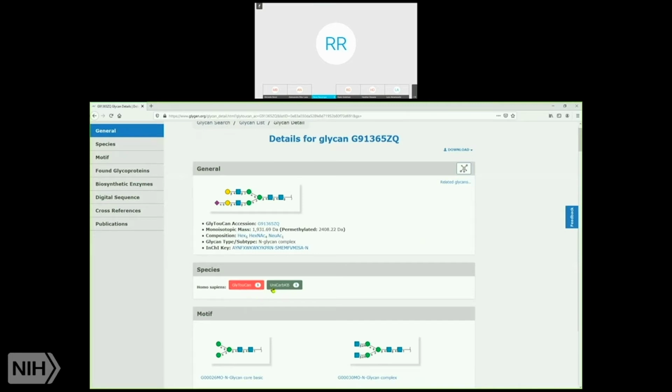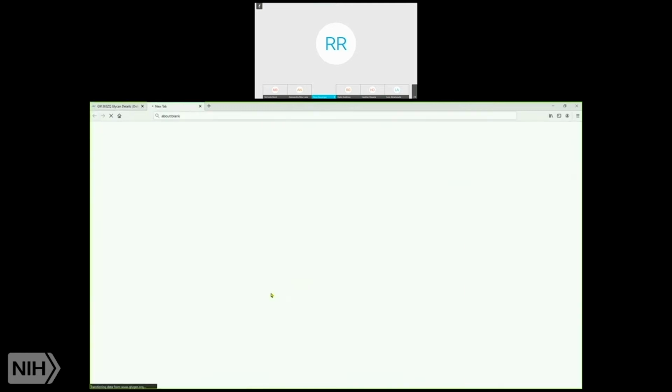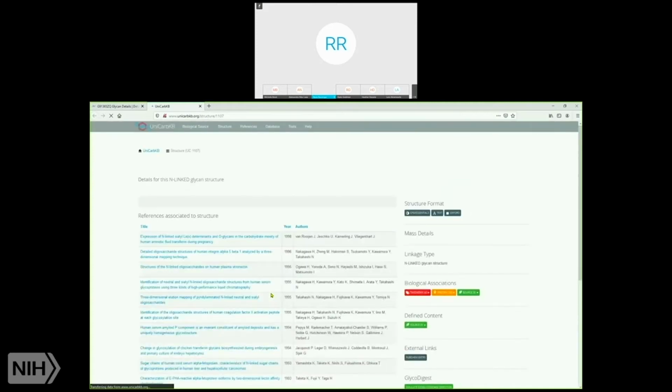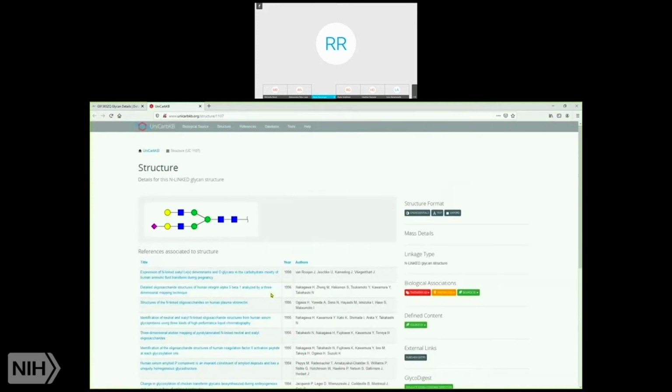This is always indicated by these badges. By clicking on a badge, it will expand a list of accessions that have provided that annotation. If you click on these accessions, it will open a new browser tab for you and bring you to the web page of that glycan in this database. And here you can find additional information.